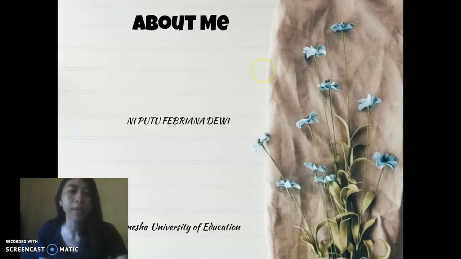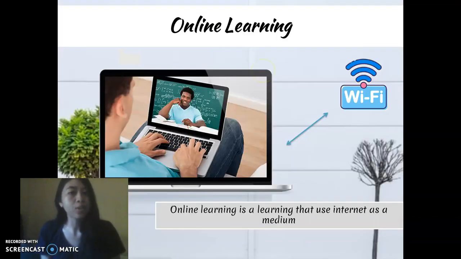So the first topic is about online learning. As you can see on the slide, I want to give you an illustration about online learning. This is a student who watched the online video and he can access that video through the internet. So it can be concluded that online learning is learning that chooses the internet as a medium. And online learning can be divided into two types, namely synchronous and asynchronous learning.